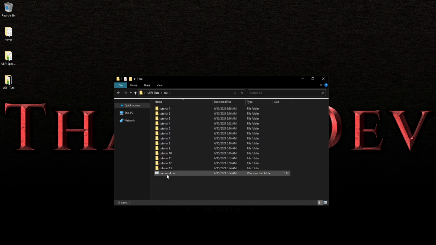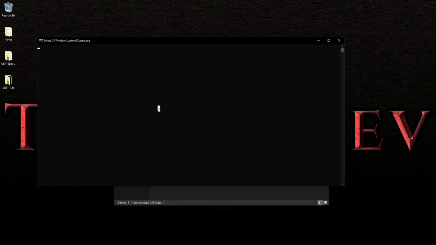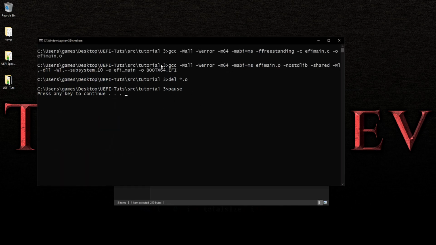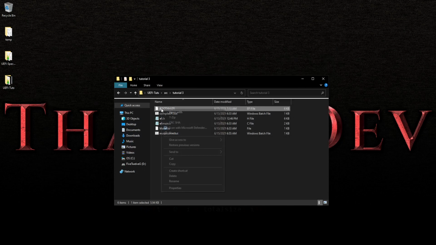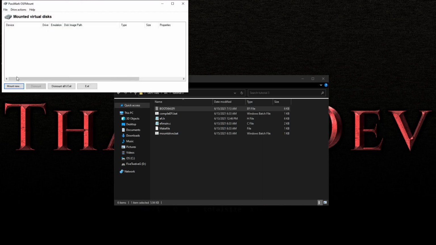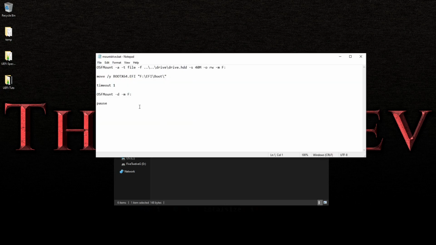So I've included an unmount in case something goes wrong, in case the drive does not unmount. Let's say we go to number 3. All right, now we compile. And of course, we go through everything here like normal, and we see our EFI. Normally we would sit there and right click, cut, and go through the rigmarole of doing all that. Well, we don't have to now, because now we have this batch file.